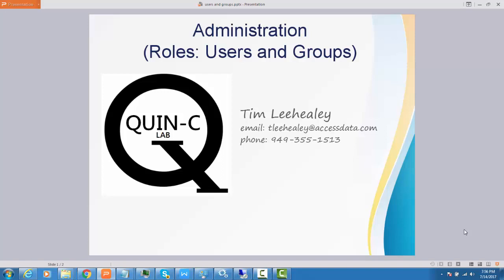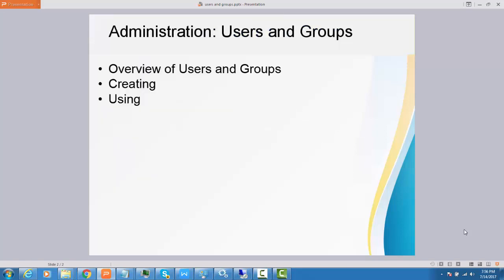This video is dedicated to users and groups on the administrative widget. It's really pertinent to roles and how to use them. We're again using the Quincy version of Lab, but this will apply in all versions. The video will be relatively straightforward. I think these are pretty familiar and well accepted and well known topics.